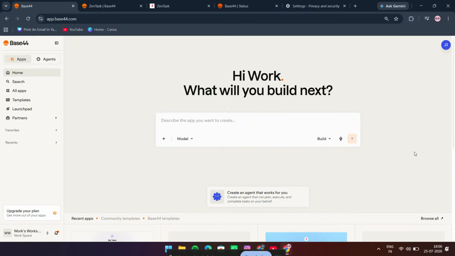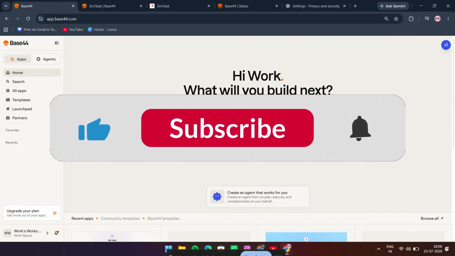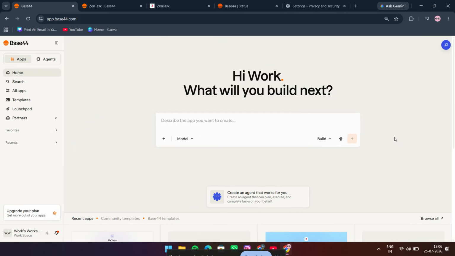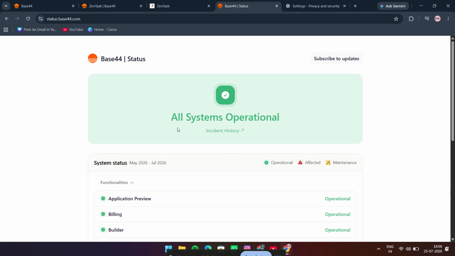First, go to the official Base44 status page and check whether the service is down. If Base44 is having an outage, the issue is likely not on your device, and the best thing to do is wait until service is restored.